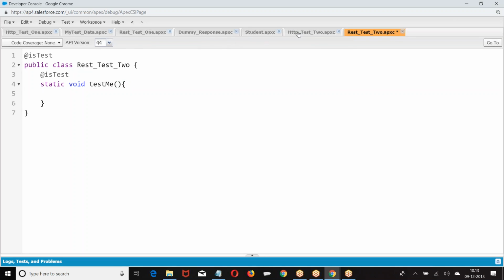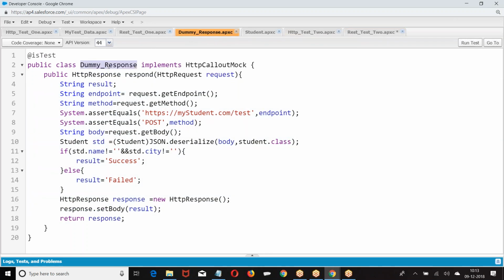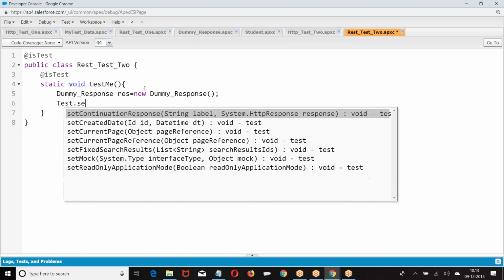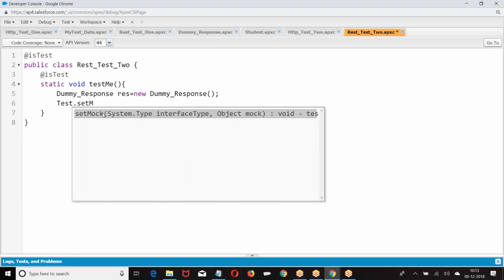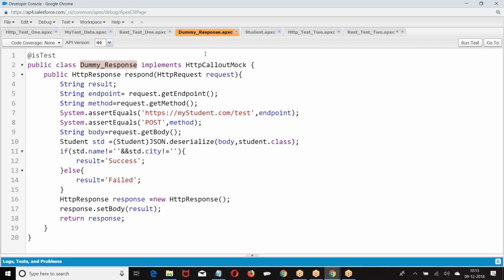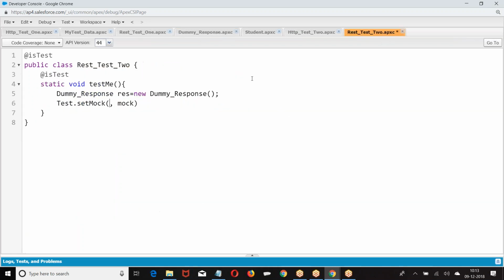First, I have to create an object for the dummy response. I have to create it. Test.setMock. What is the interface we implemented? HTTP. What is the object we are passing? So we included the dummy response here. What is the class we are going to test now?